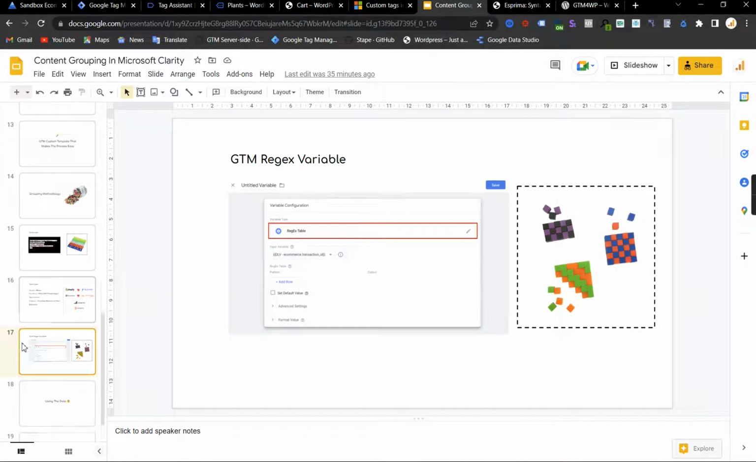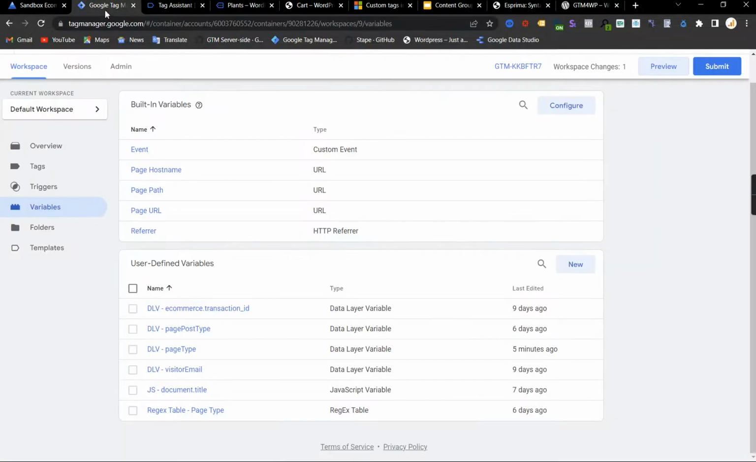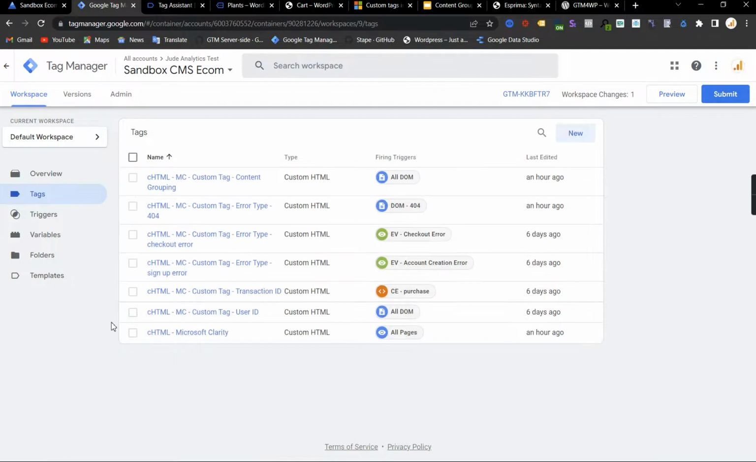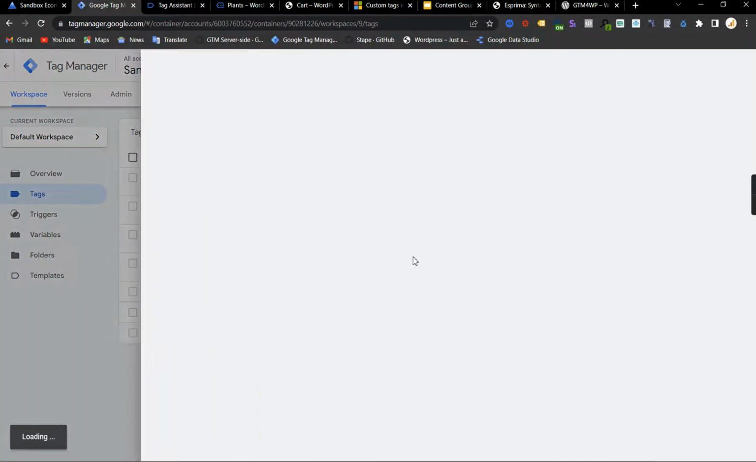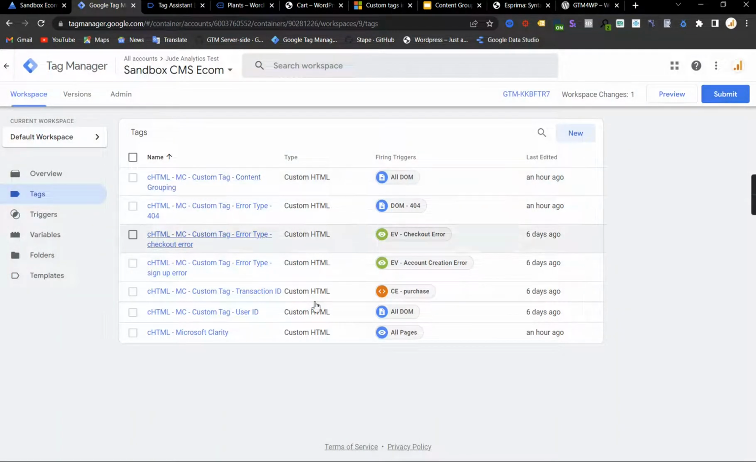But how do you implement this in Microsoft Clarity? All you have to do is ensure that you have your Microsoft Clarity tracking script implemented already on your site, which is what I have here. I have the code here, right? But don't worry, I'll show you a custom template that makes your process very, very easy. So this is my code here, right? And it's firing on all pages, as you can see.